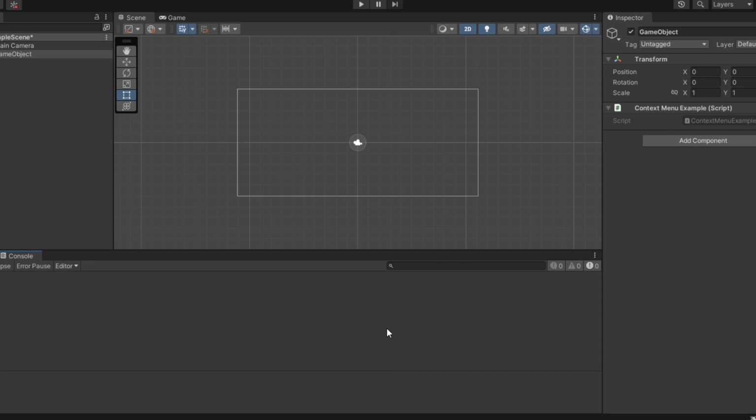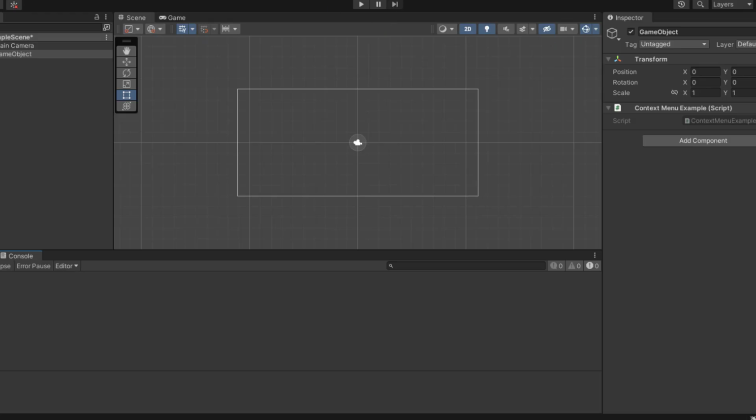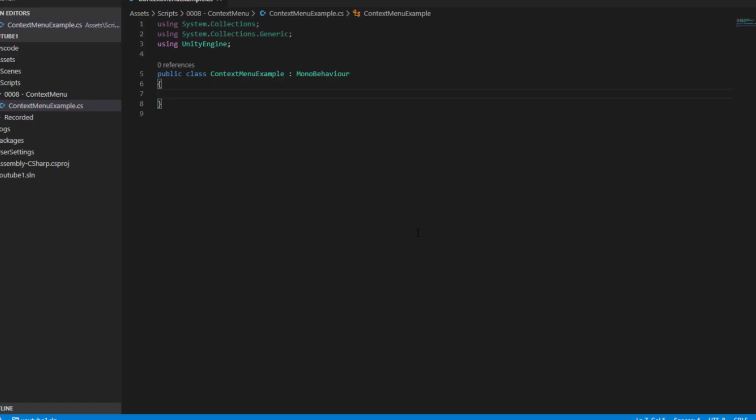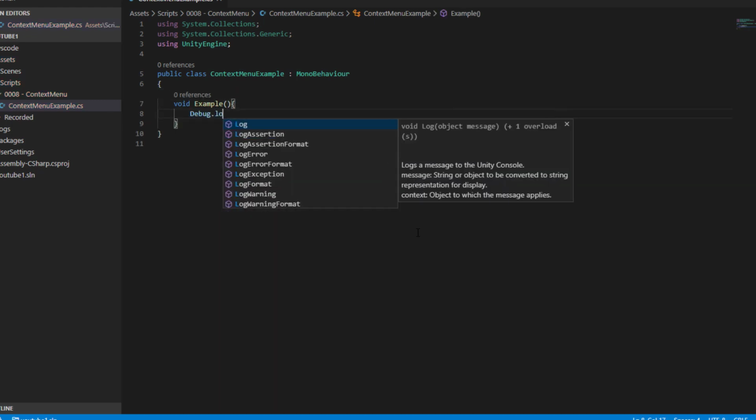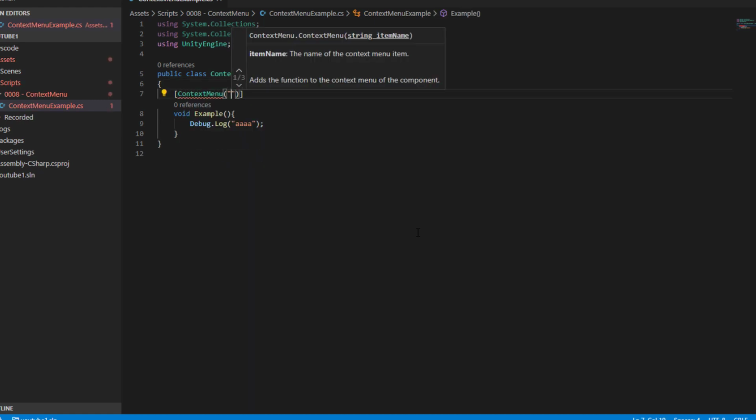Okay, say you want to execute some code manually. Sometimes you can use Start, but sometimes you want the code to execute at specific points in time, or maybe even out of play mode. So you can use something called a context menu.